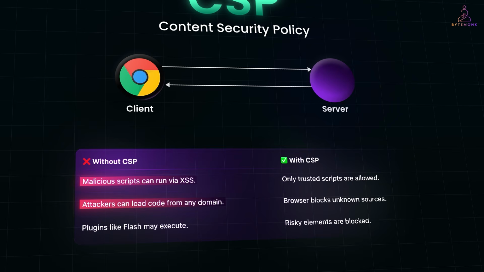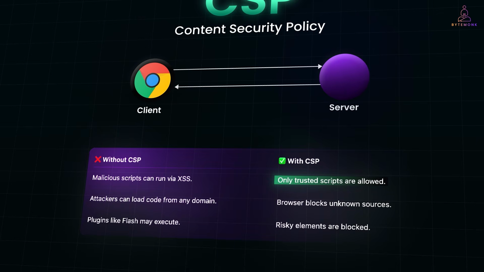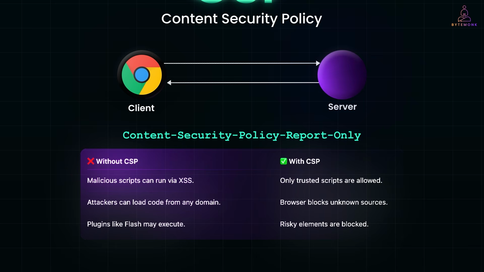Without CSP, malicious scripts can run via XSS. Attackers can load code from any domain, and plugins like Flash may execute. With CSP, only trusted scripts are allowed. Browsers block unknown sources, and risky elements are blocked. One pro tip: start with Content Security Policy report only. It logs violations without blocking anything, so you can test it safely.